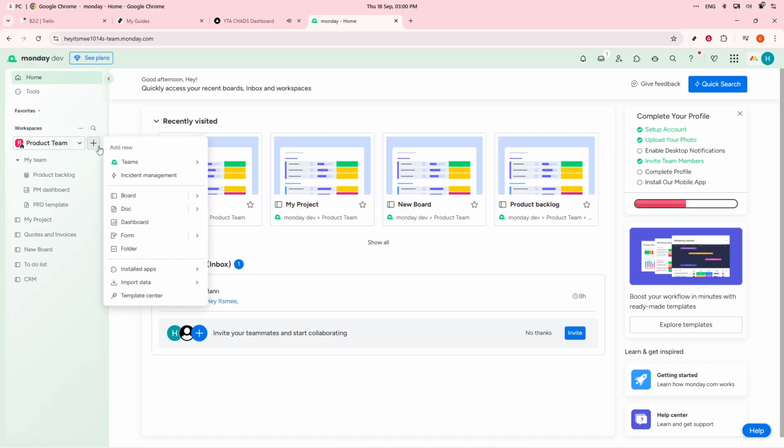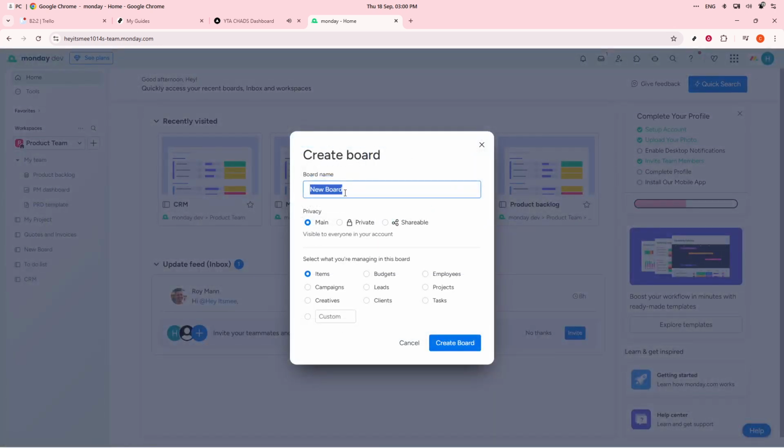Naming your board is crucial as it should clearly reflect the project you're working on. Something like website redesign project might work if that's what you're up to.